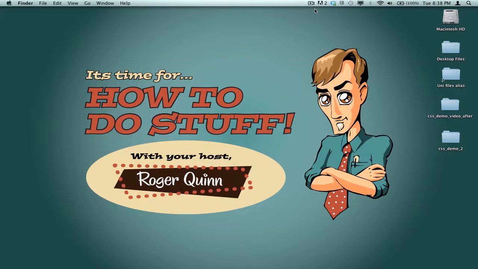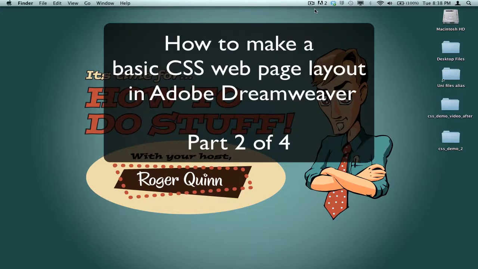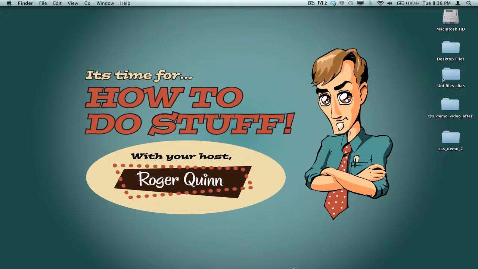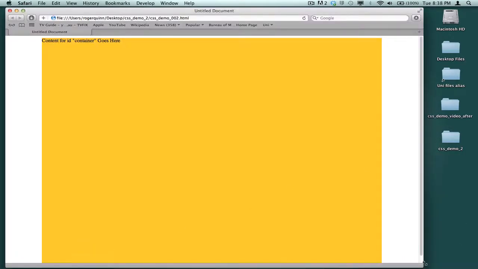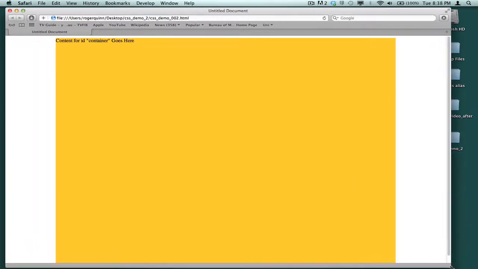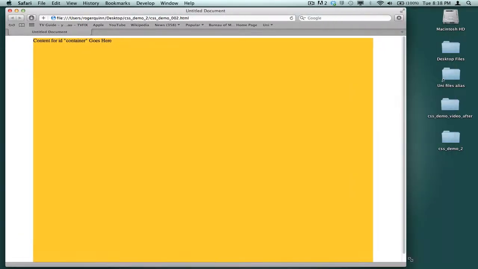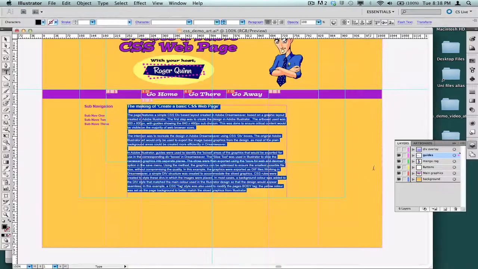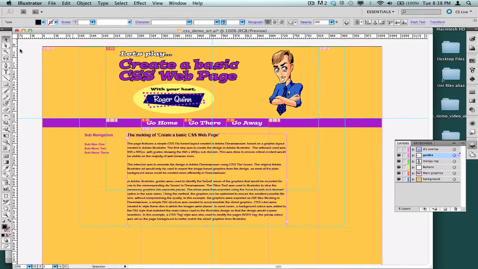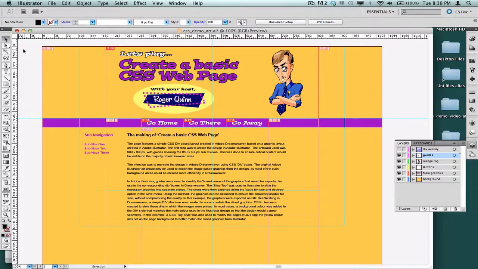This is part 2 of the CSS page design video. In the last one, we got up to this bit, which is basically making that background container. So now, of course, what we need to do is work out how to do the rest of this thing, which is that basic mock-up that we've got in Illustrator. All right, so let's get on with it.